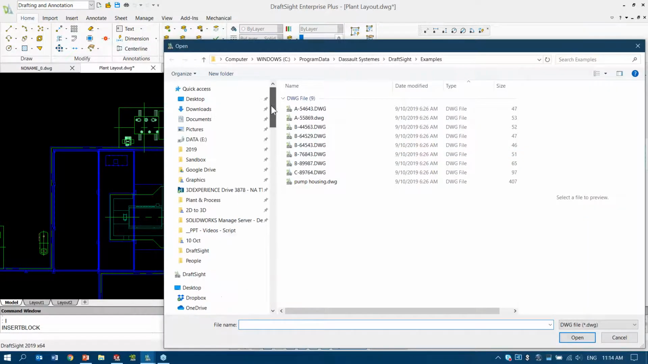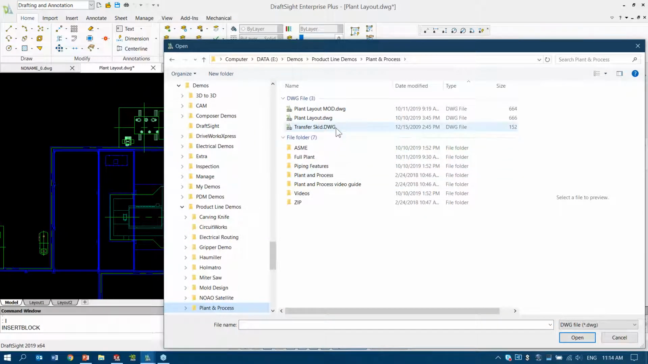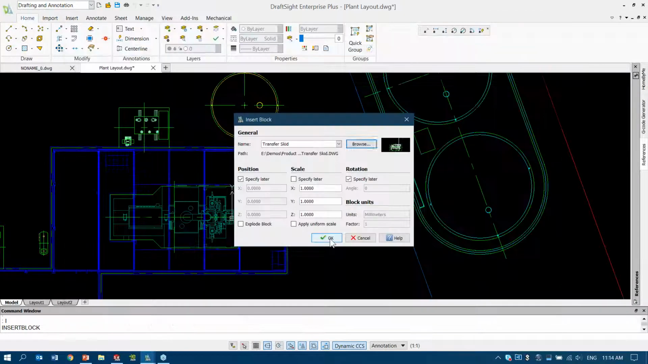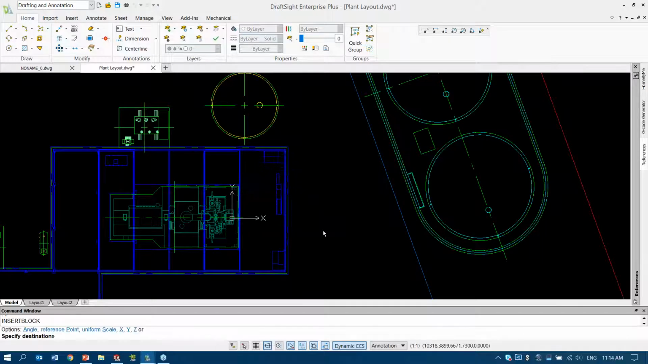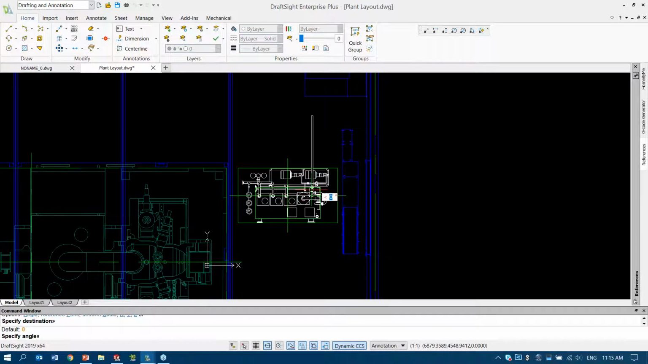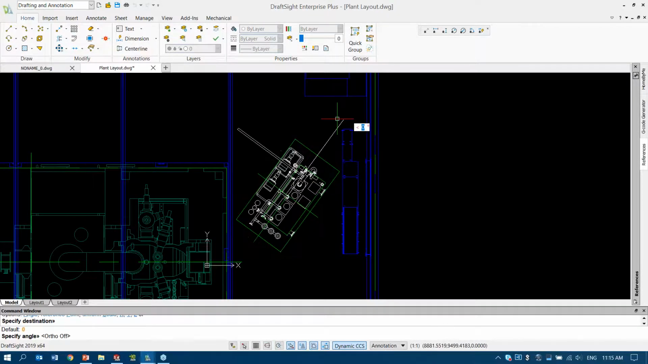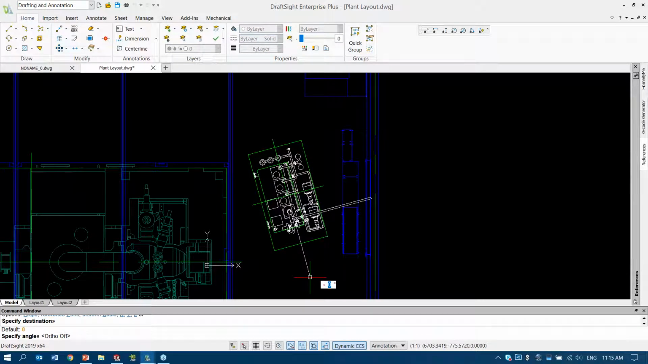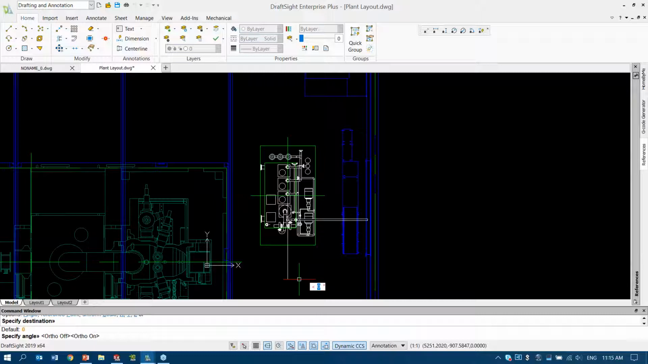I can navigate to where my DWG block is. I'm going to pick this skid that I want to insert into my plant layout. I say open. I want to position it, so I'll drop it over here. Let's zoom in and drop it over here. I want to orient it. You see I've got the orthogonal mode on and off, which I can turn on or off using the F8 shortcut, same as AutoCAD. So I'm going to drop it over here.